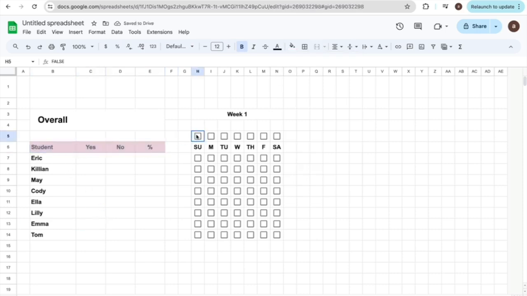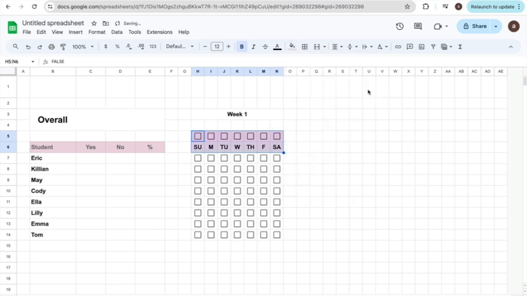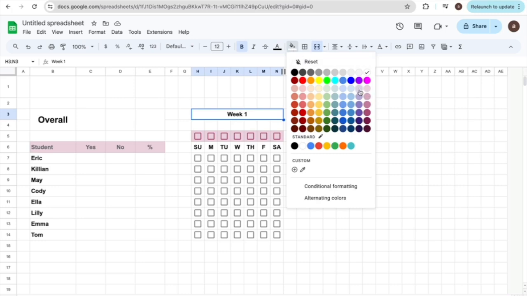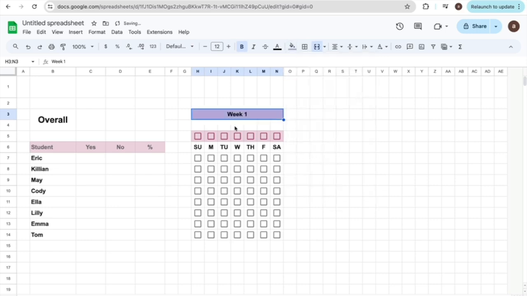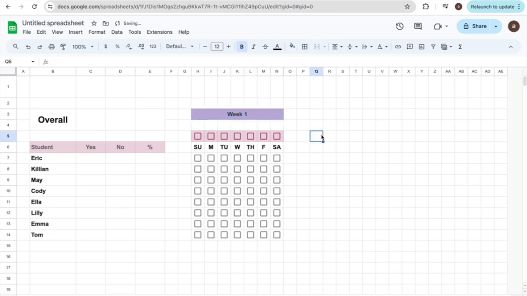Next, I will select H5 through N6 like that. I'm gonna go to the fill color button over here, and I will use the same pink color that we used for the other one. So for the week section, the cell H3, I am going to the fill color section again, but this time I'm gonna go with a purple color. For example, this one is quite nice, so I'm gonna select that one. I am again gonna select my text, go to the text color, and I'll go with this dark gray and select that one over there.